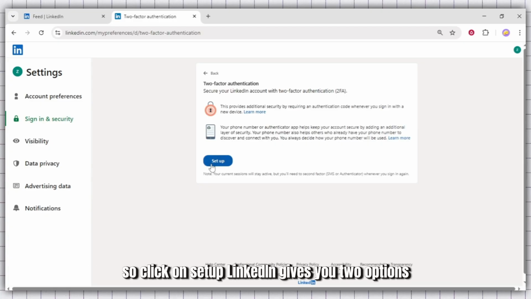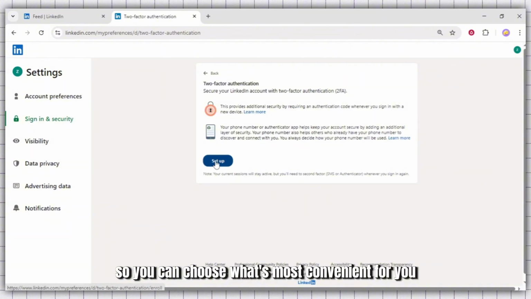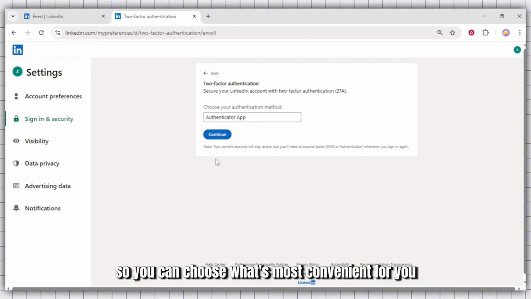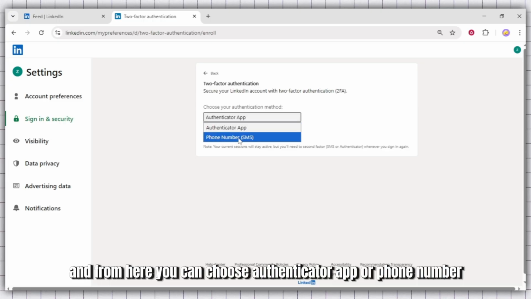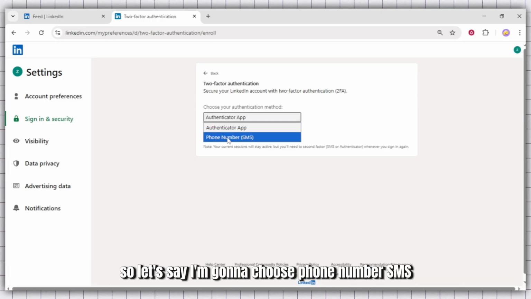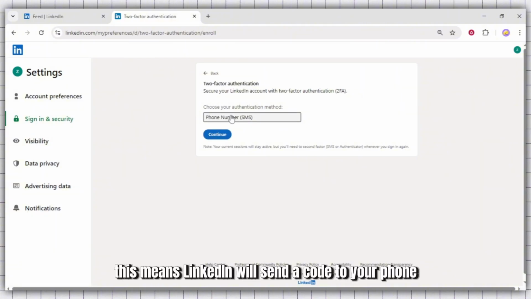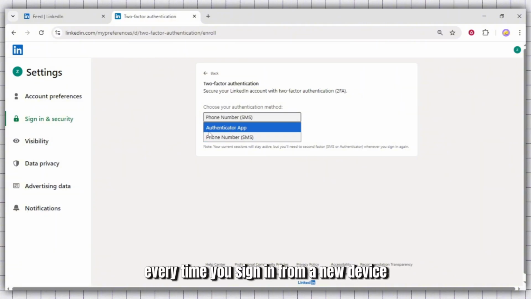So click on Setup. LinkedIn gives you two options, so you can choose what's most convenient for you. And from here, you can choose Authenticator app or phone number. So let's say I'm going to choose phone number SMS. This means LinkedIn will send a code to your phone every time you sign in from a new device.